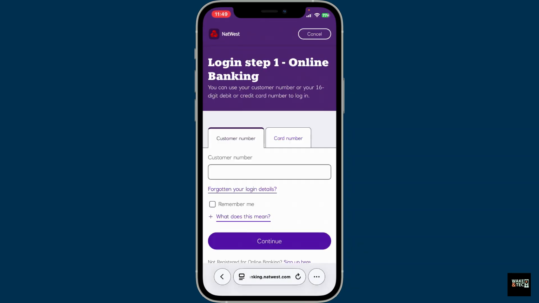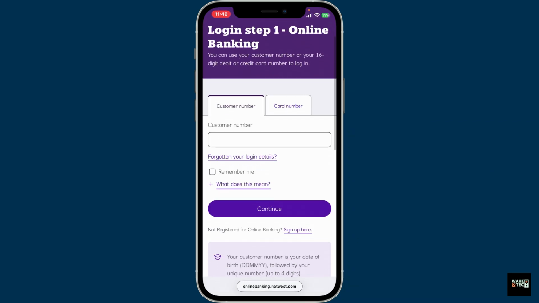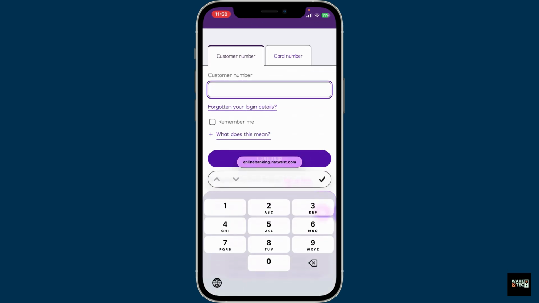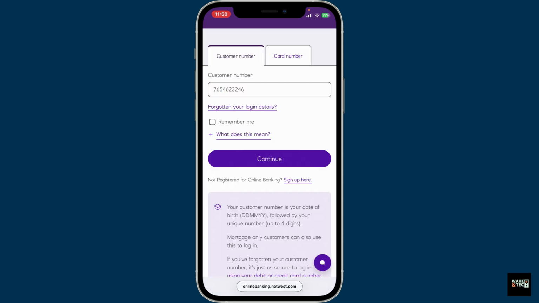In the login page, you can go ahead and choose to enter your customer number or your card number. Select any one option and enter the credentials. Start off by typing in your customer number or your card number. Make sure to type it down correct. And then, if you don't remember your login detail, you can get help by tapping Forgotten your login details.